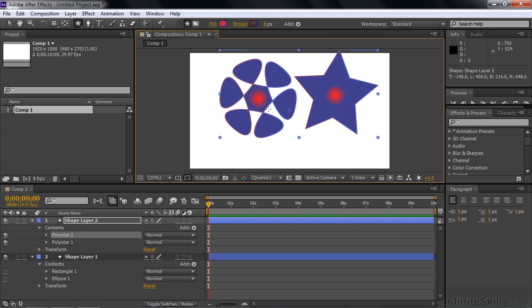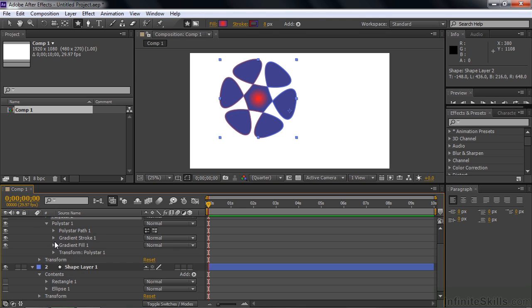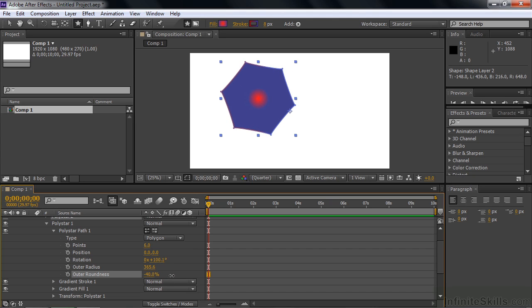Let's take a look at the first one we made, the polygon. I'll turn off the star. Notice that they're both called Polystar, but we're going to work with the polygon version of the Polystar first. Open this guy up, close down this other stuff. Open up the Polystar path and notice a couple things here. It has a type. The other ones didn't have a type. This type is polygon. It has a number of points, and it has a rotation, outer radius, outer roundness. Well, the outer roundness is what's causing all this kind of strange behavior. Right now it's minus 520. If I bring that towards 0, it's going to turn into a polygon. When I get to 0, it is in fact a polygon.